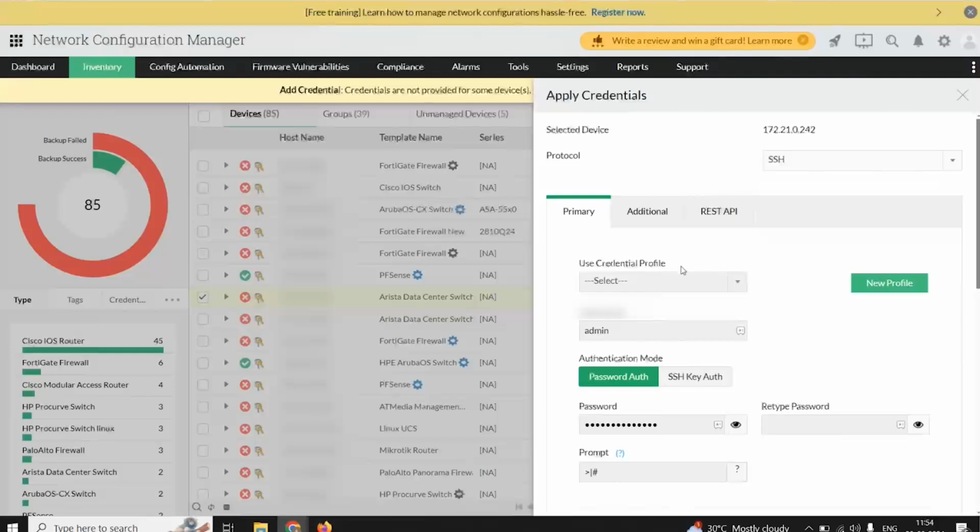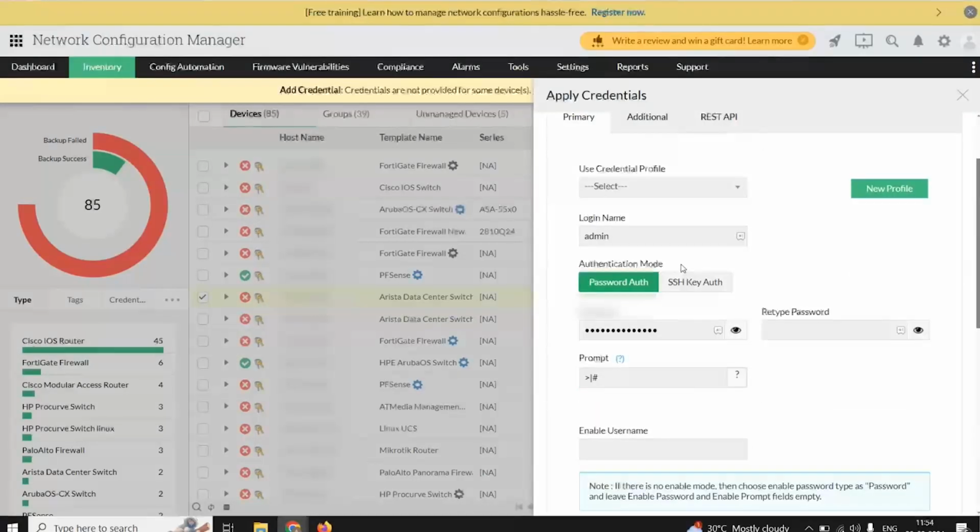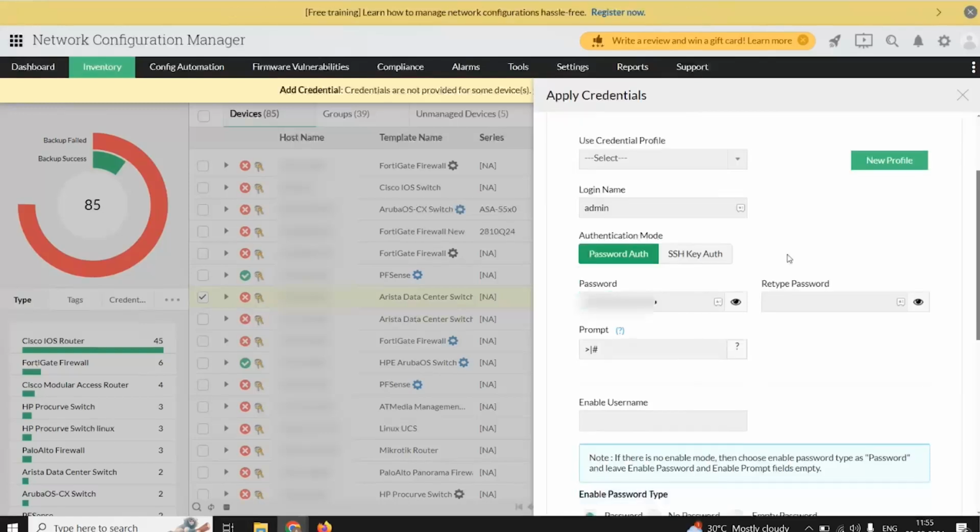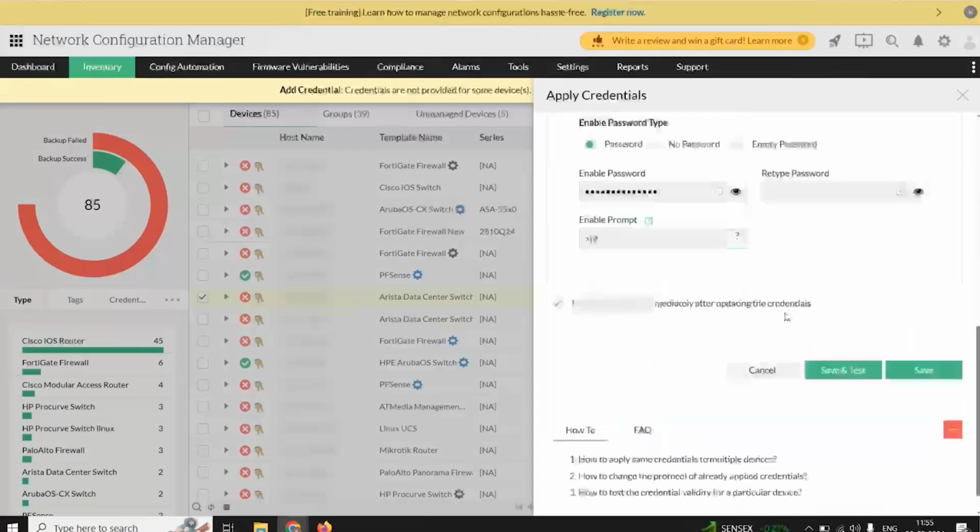And then you can enter the login name, password, and prompt. So you can set the enable password type based on your requirements. So this is how you can apply the credentials to your device.